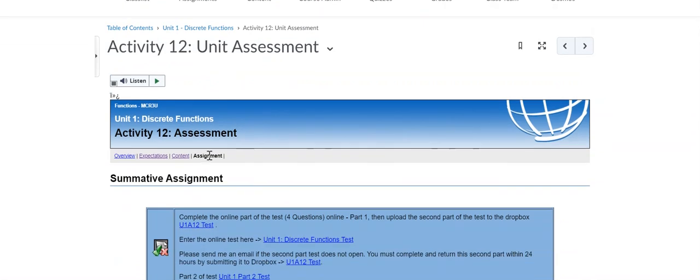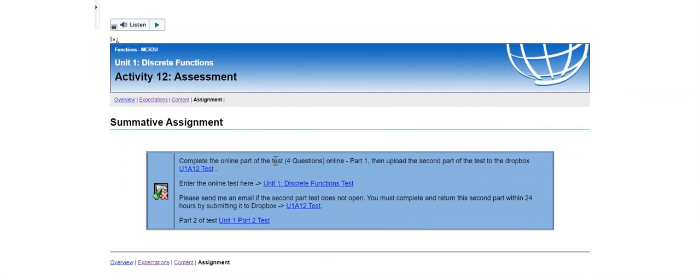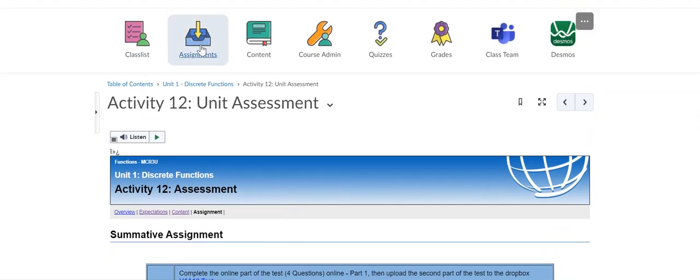you'll see under assignment where it says to complete the online quiz, which is part 1, and it will take you to the online quiz, which is right here. And then you will also have part 2, which will have to be uploaded to the Dropbox, which is also called the assignment folder, which is here. You can also find all the Dropboxes or assignment folders. They changed the name, probably because of copyright.